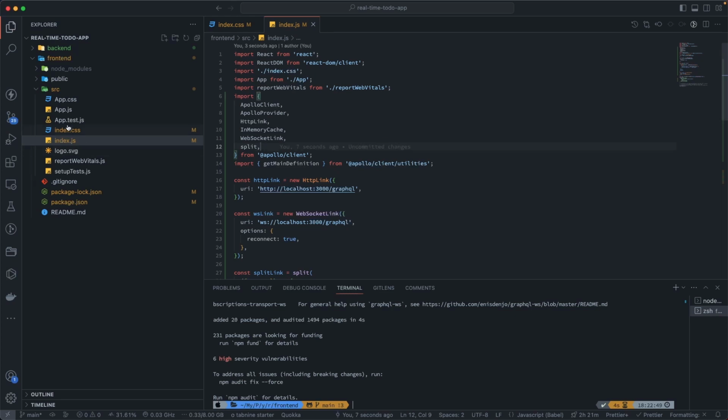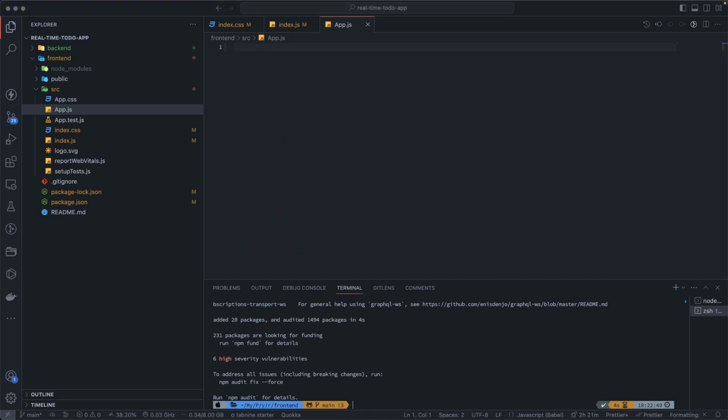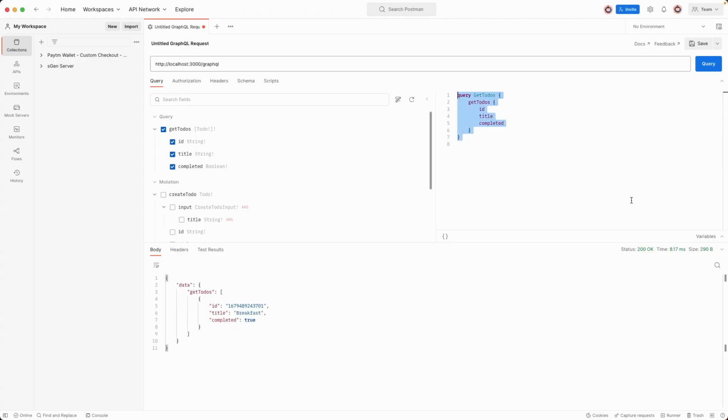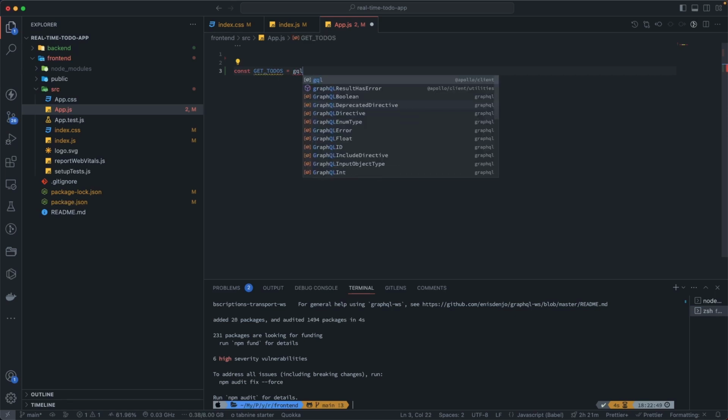Now go to the app.js, delete all the things from there. First we have to create all the GraphQL queries. For query we have to create this, for mutation we have to create this, like that. So first const, we have to create some variables. So get todos equal to GraphQL gql.